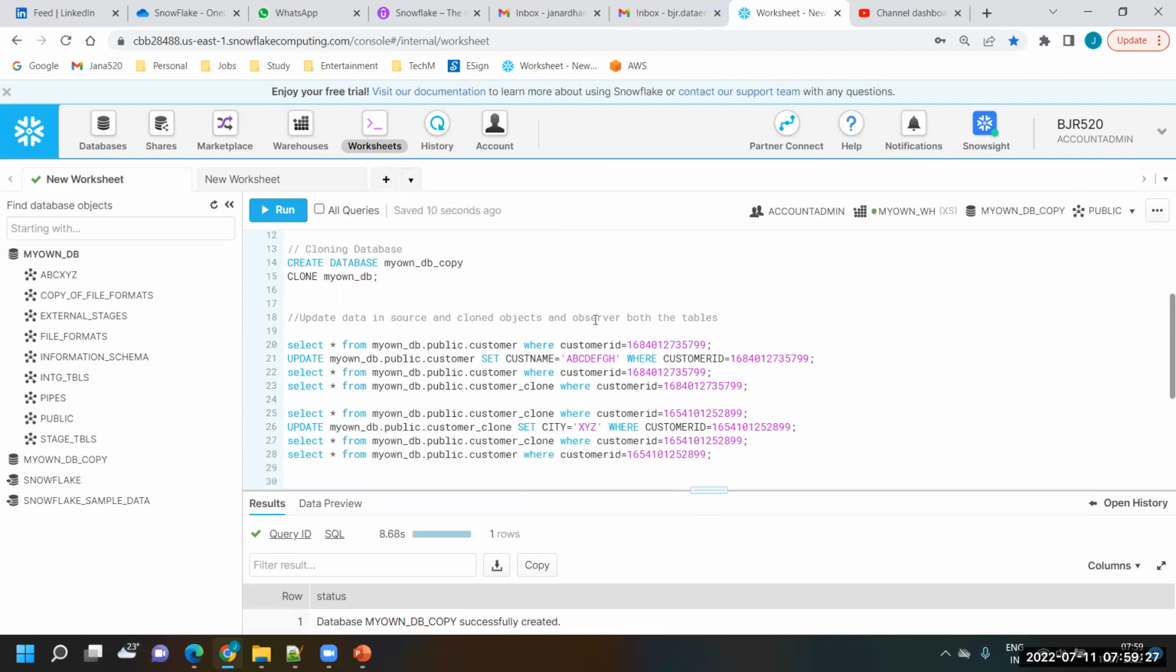Now let's see. I was discussing one point: the source object and cloned object are completely independent. If you insert or update some data in the source object, what will happen? And if you update some data in the cloned object, what will happen? We have to make sure both are independent. If I change some data in the source table, it should not affect the clone table, and vice versa. So let's do that.